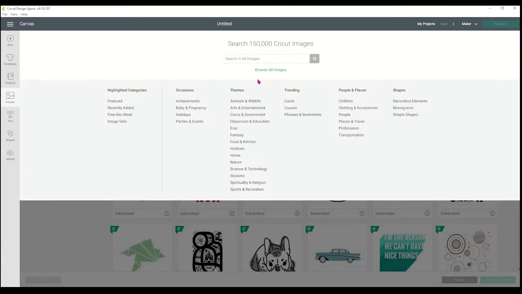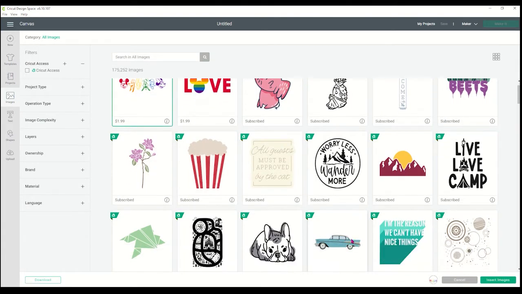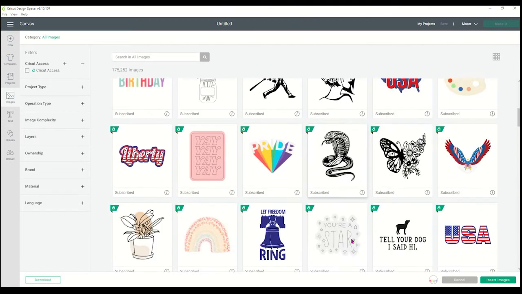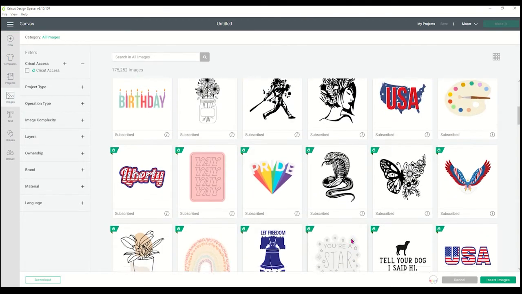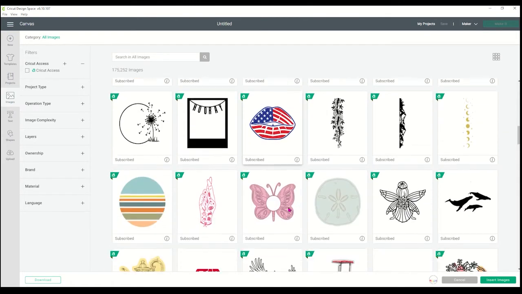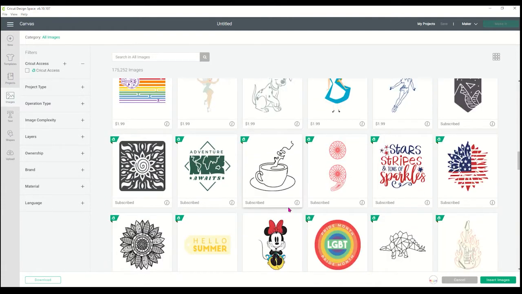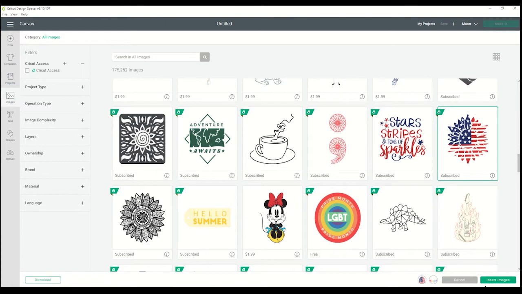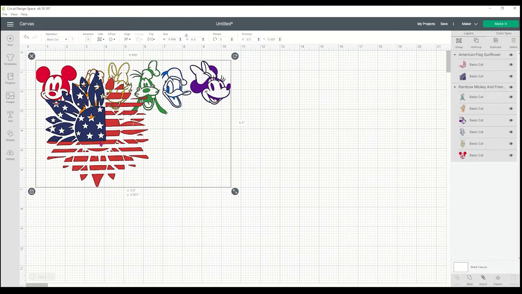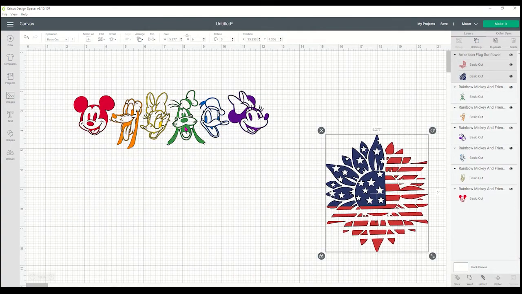So let's go ahead and pick an image first so we can look at what we're doing. I want to pick something that's just a little bit easy. Let's pick this guy right here. Okay, I had two selected, but that's okay. I'm going to ungroup them so I can pull one off the other.